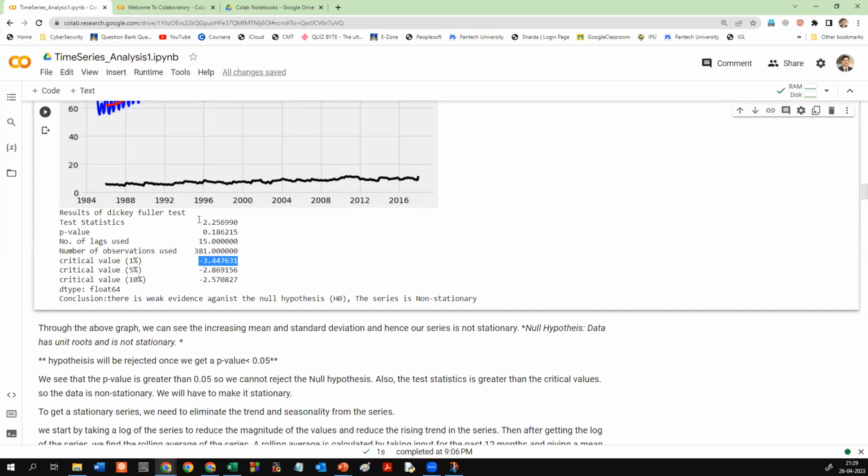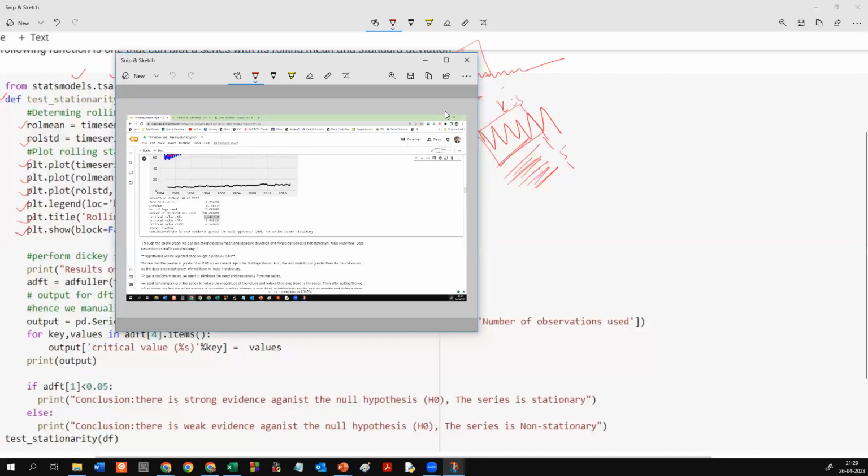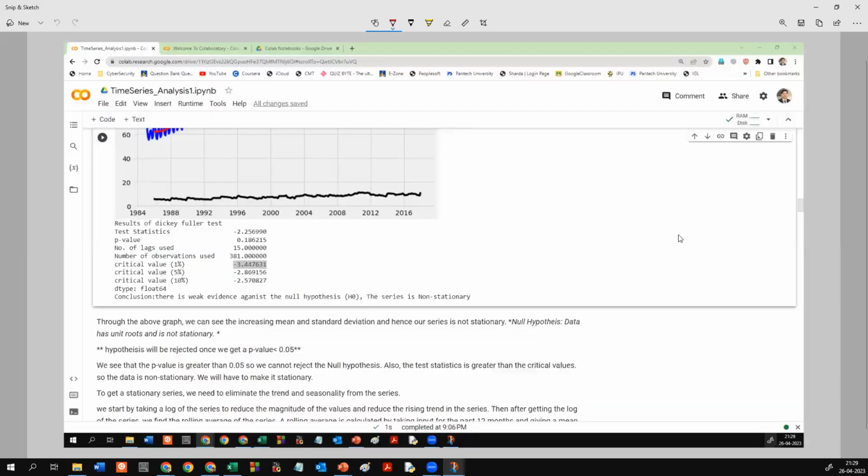Why is it greater? Let me tell you. Most of us commit this mistake. If you see our number line, the integer number line, it is 0, 1, 2, 3, -1, -2, -3. So higher values are on the right hand side, and smaller values are on the left hand side. So if you see -2.25 somewhere here, this is the test value, and the critical value is -3 point something, somewhere here.